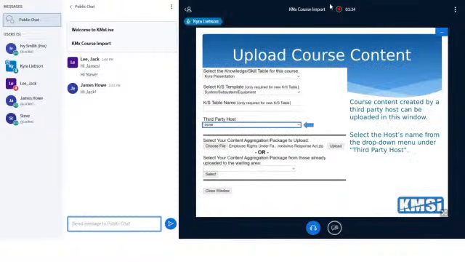If you're uploading content from a third-party host or vendor, you would select the drop-down menu under third-party host and select which host content you'd like to upload, and then select the file. So if there was a ViewBiz or Skillsoft content you wanted to add to your course, you would find that here.